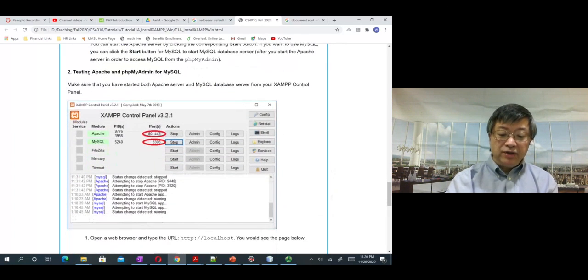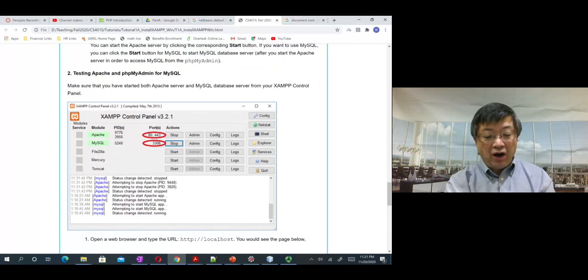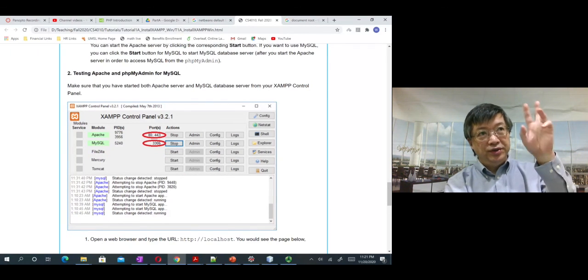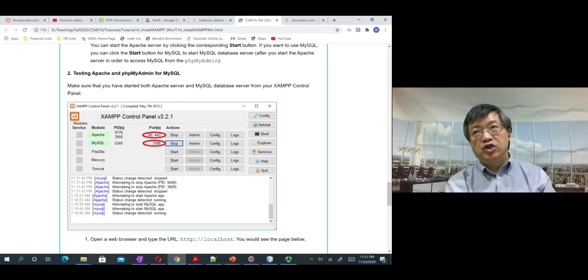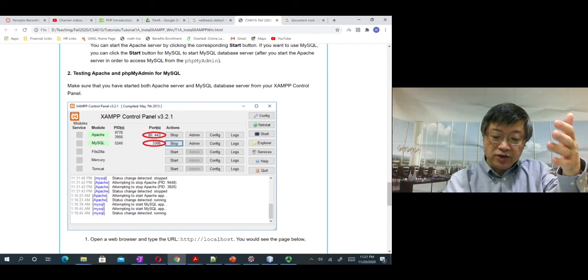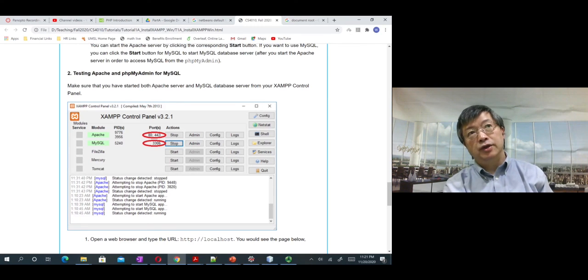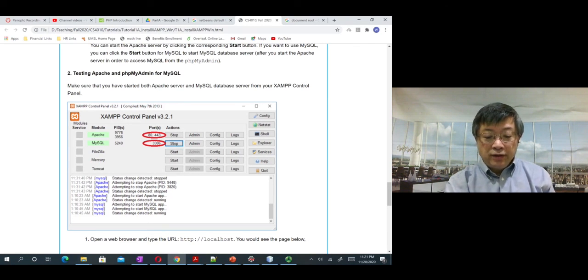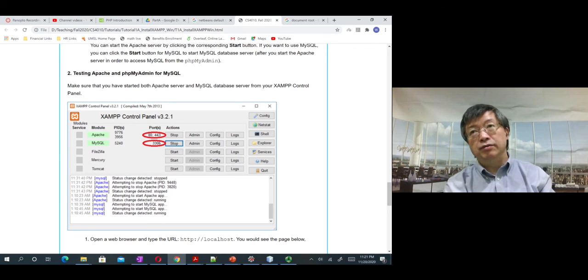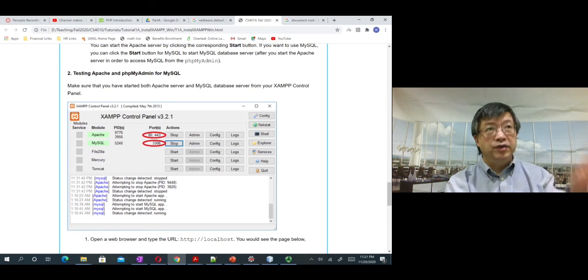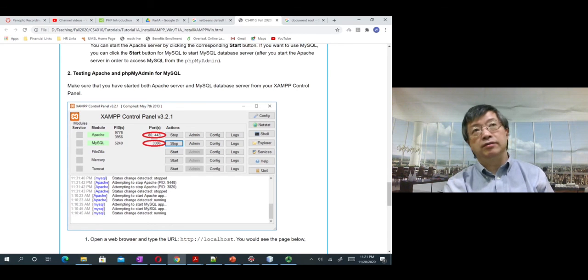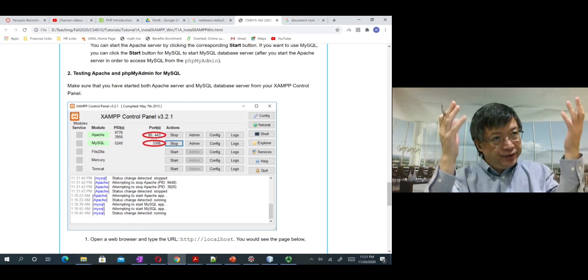Before you use it, you need to start the server. For us, we only need to use the top two items. First, we need to start the Apache server. You click the start button, then you see the port numbers, and it is started. Second, if you need to use the MySQL server, sometimes we don't, you also need to click the MySQL start button. Then we are ready to use it.